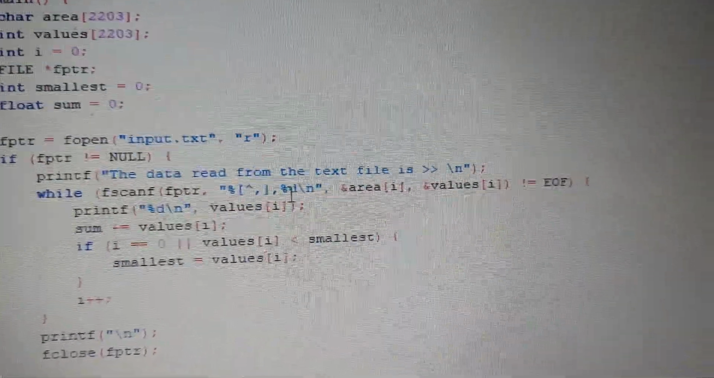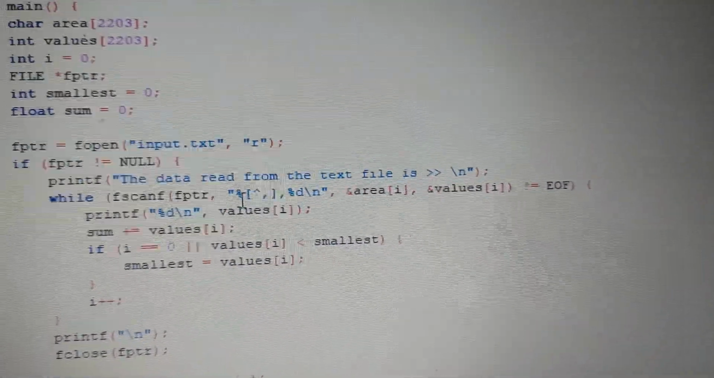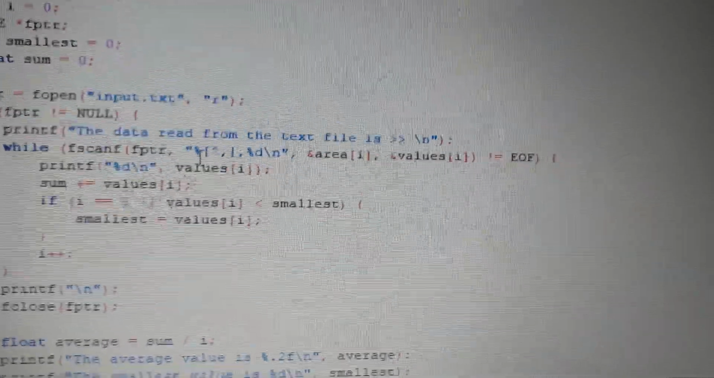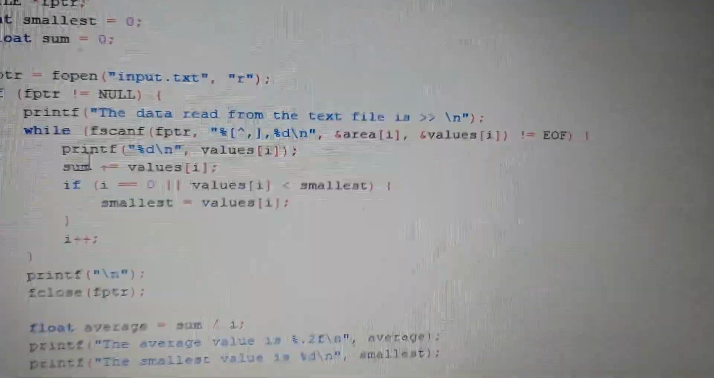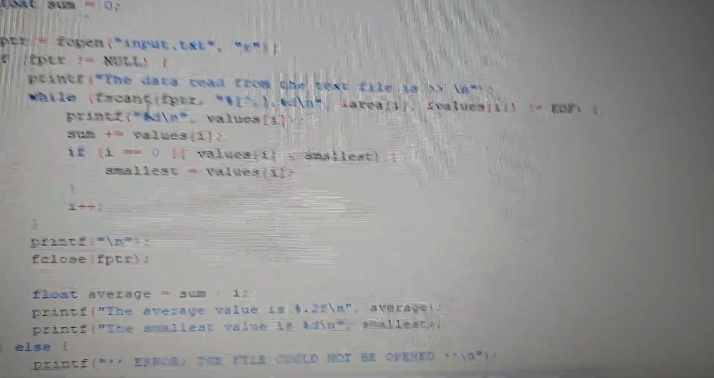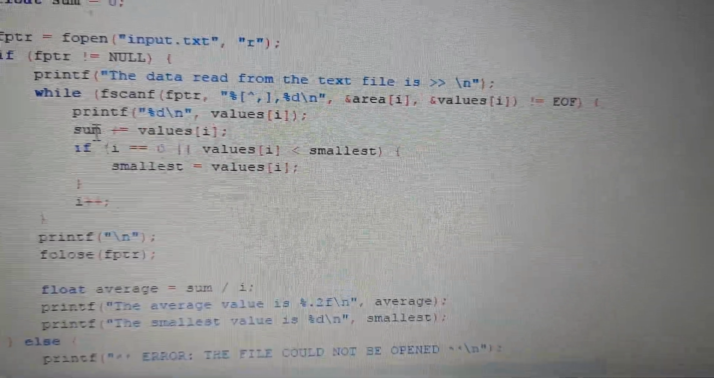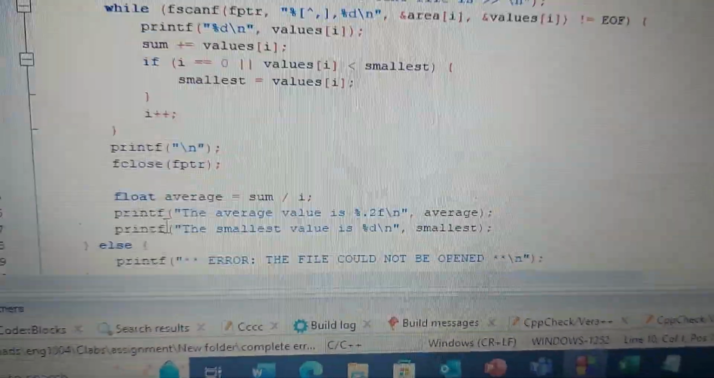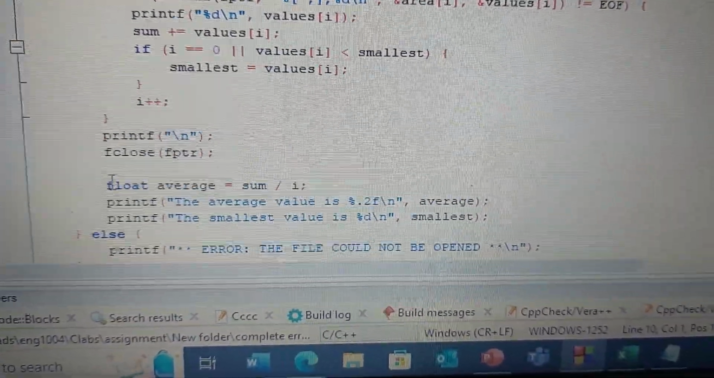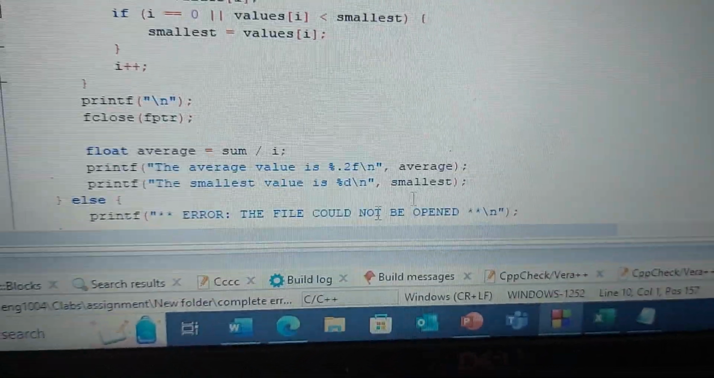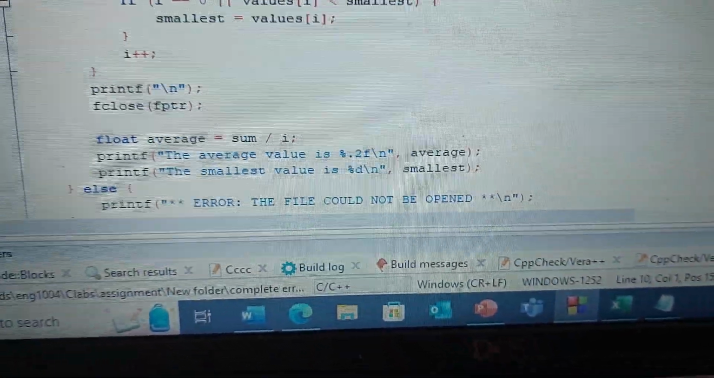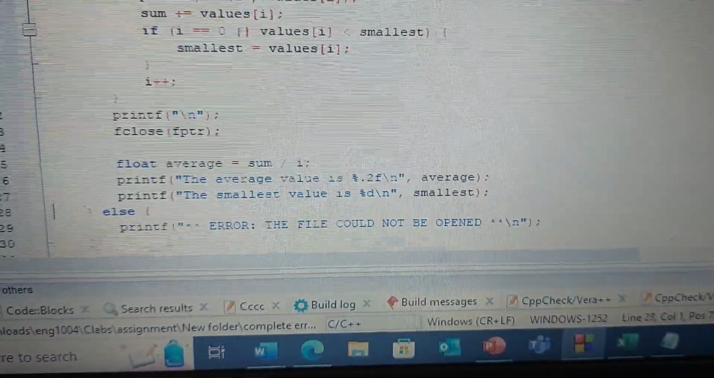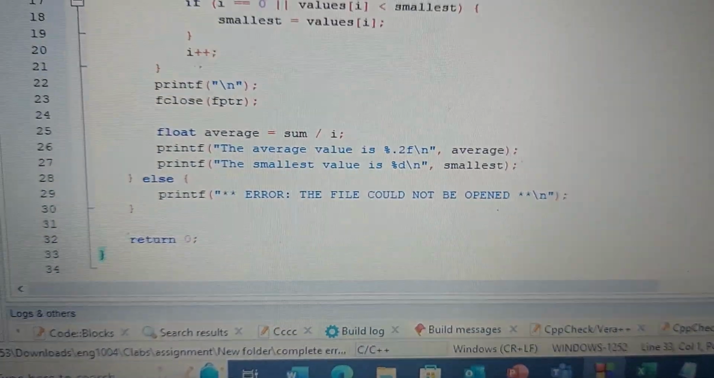Then this was meant to be a string where it could read the whole file, but I couldn't get that to work. It kept giving me an error before. And then that's basically the same. It's meant to be the sum, where it's going to add the values on to the sum. And that was basically to get the average, or put it as a float. But then it was basically going to print if it couldn't be opened. Then it's going to end it.